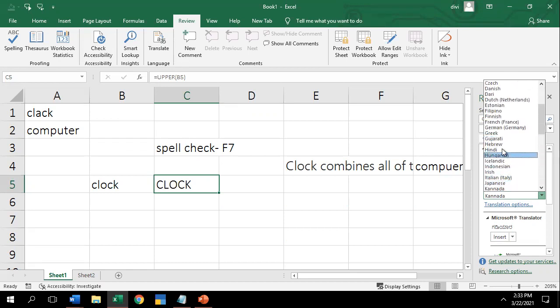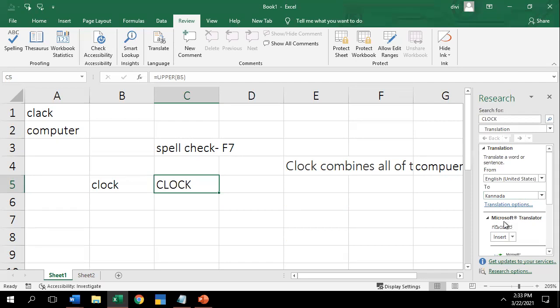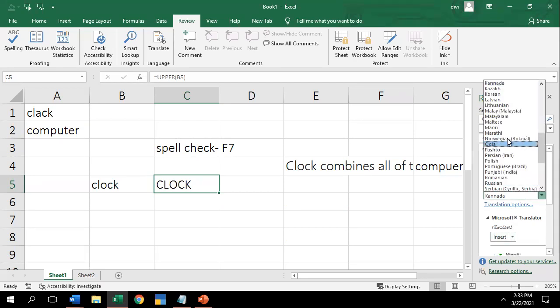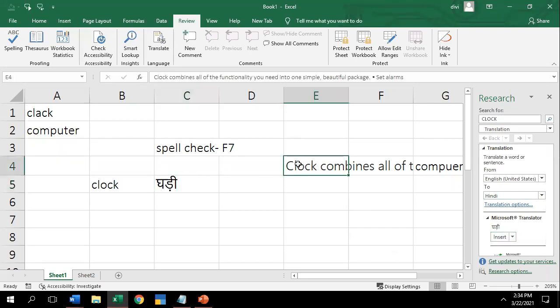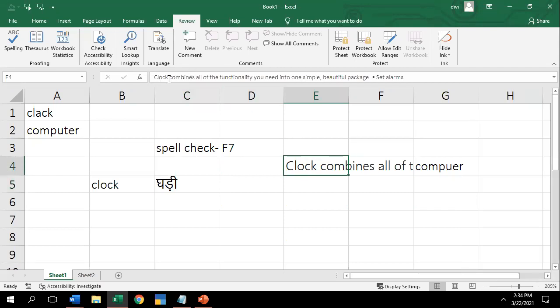I can select Kannada and insert that, or if I want Hindi, as a national language, we'll go by inserting Hindi. I select Hindi. If I click on insert, instead of this clock it will be converted to Ghadi. Can you see? Or if I want to translate this lengthy data, there is a clock that combines all of the functionality. This lengthy text has to be translated.